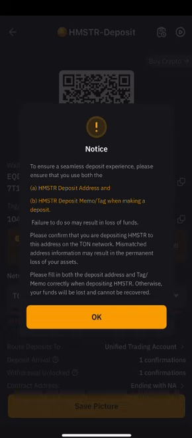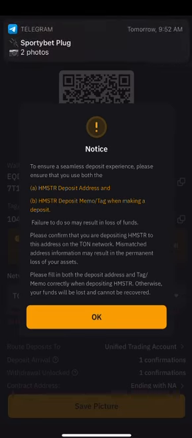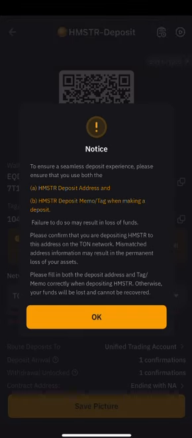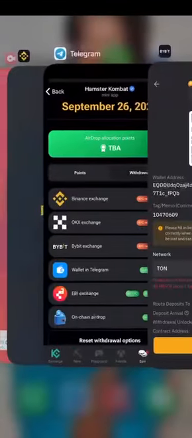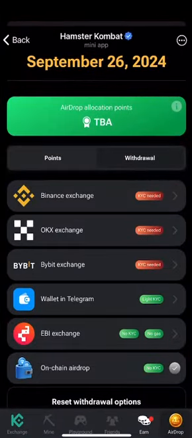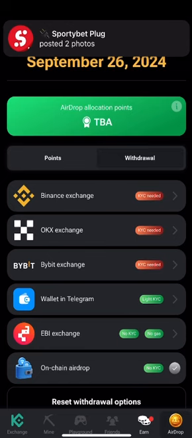Look at the notice here, just like we saw on Binance. To ensure a seamless deposit experience, please ensure that you use both the Hamster deposit address and Hamster deposit memo/tag when making a deposit. Failure to do so may result in loss of funds. You can see that. I'll select OK. You can see here, look at my Hamster Kombat deposit address here from Bybit. I'll select it. I'll come back to my Hamster Kombat mini app on Telegram.